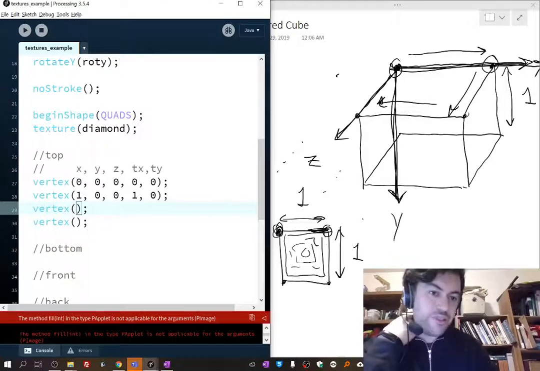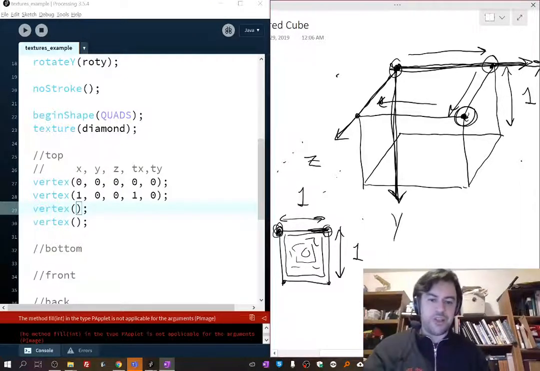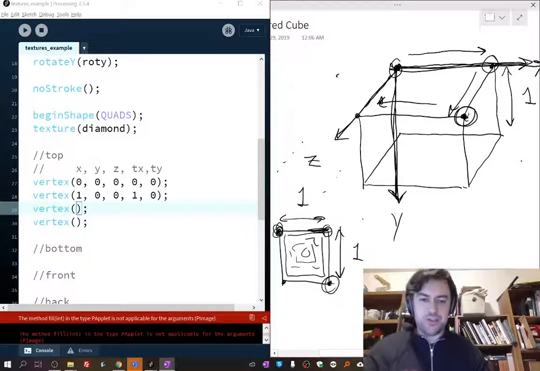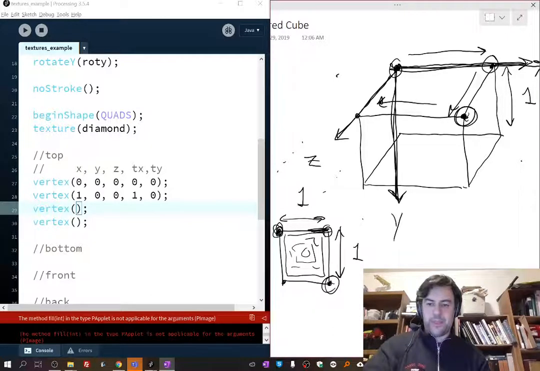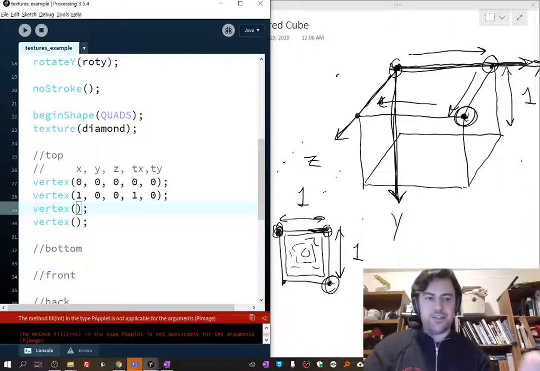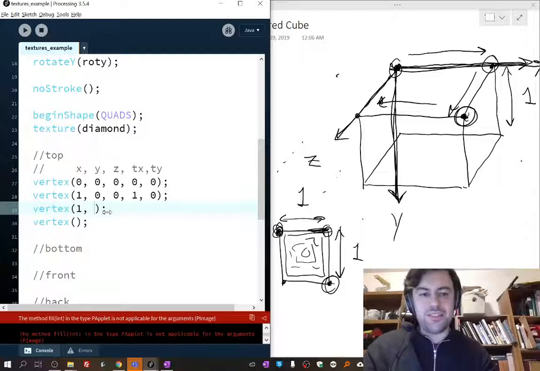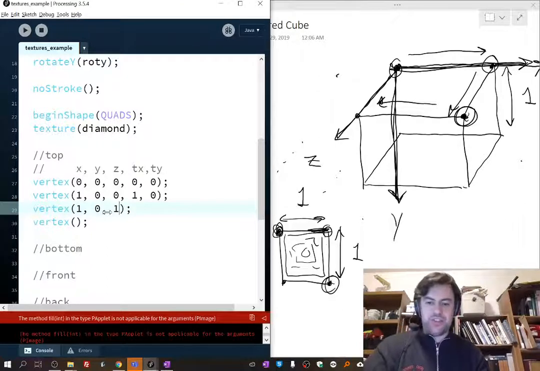The next one we're going to do is down here. This one, and that's going to correspond to this. So that's going to be z, and not y, because this is the z-axis, right? It comes out along the z-axis. So y actually didn't change, but z is going to be 1.